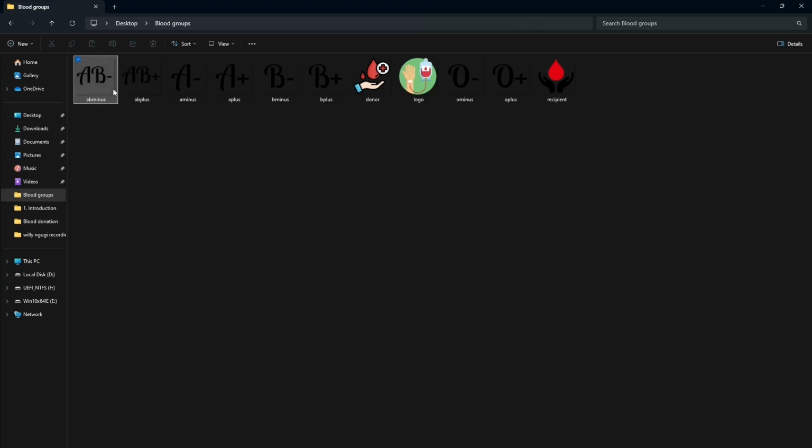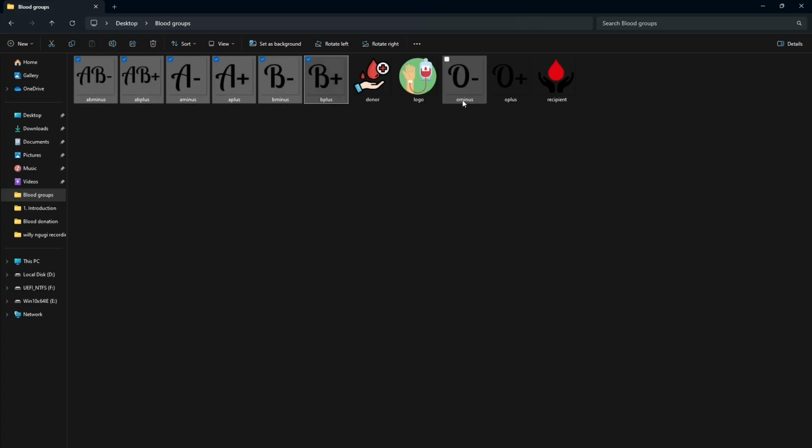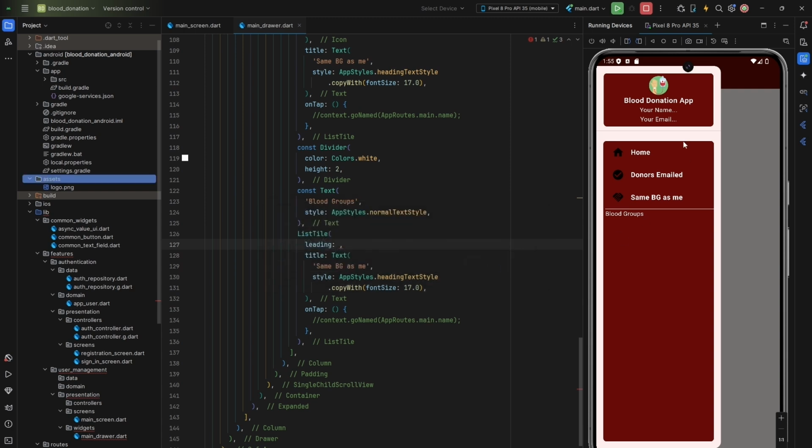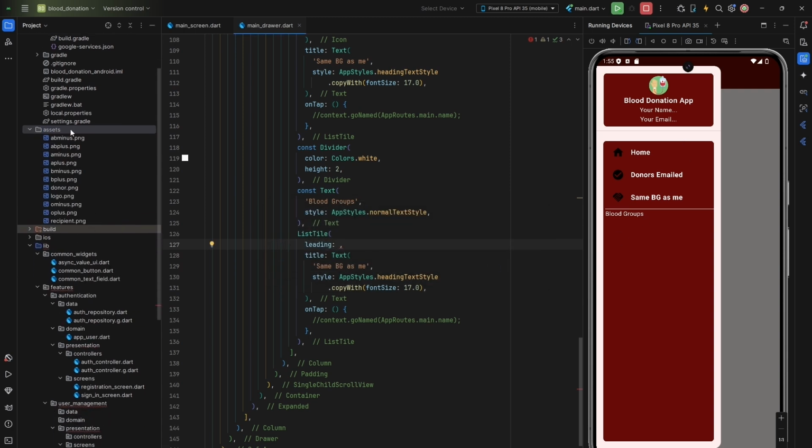And here I have all the blood groups that I need. I'm actually going to copy even these other images here, because I know I'm going to need them. And actually the font for this is the font that we were supposed to use. So these are the different blood groups here.